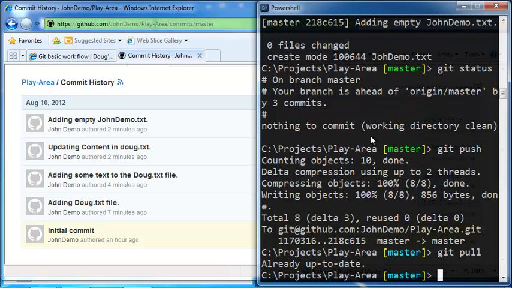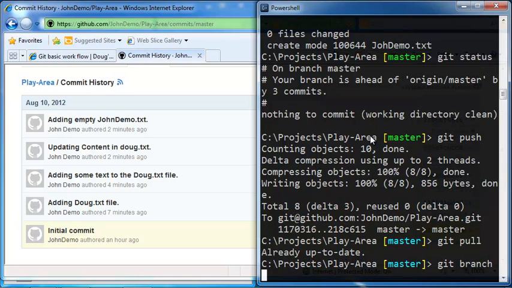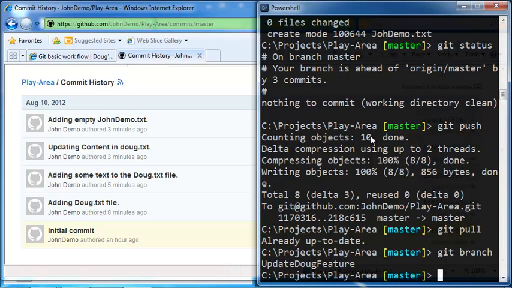That's nice, that's cool. Now, how to create a branch. There are 2 ways of creating branches. One is doing git branch and the name of your branch. You usually want to name your branch as descriptively as possible for the feature that you're going to do, right? So let's say in this case we're going to say update Doug feature. We hit return and it creates the branch, but we are still not in that branch.